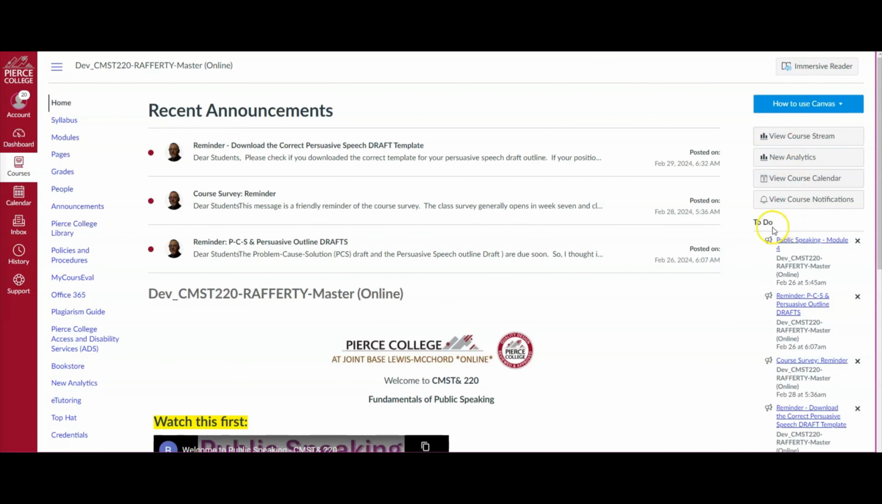Below the calendar is the to-do list, which shows items such as module introduction pages, announcements, and assignments that are due. You can remove an item by clicking on the small X. Use this feature carefully. While removing announcements is not a big deal, removing assignments could cause you to forget about that assignment. Over here on the left are 2 navigation panels.